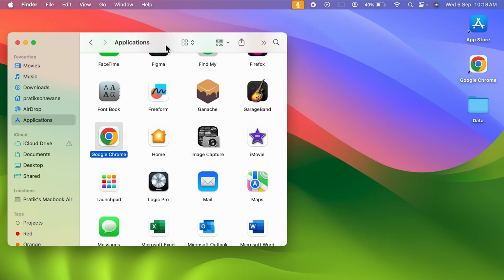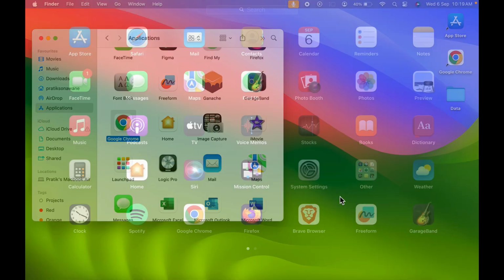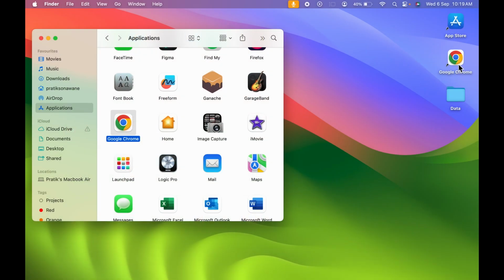So this is how you can add any application to the desktop and you can directly access it from here. You don't need to go to the dock or Launchpad each and every time to access that application. You can directly do it from the desktop.